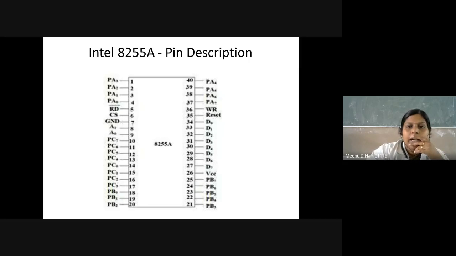Here, we know that there are totally 3 ports. Each one is an 8-bit port. So totally 24 pins will be there. So here 1 to 4. Here PA0 is starting from here.